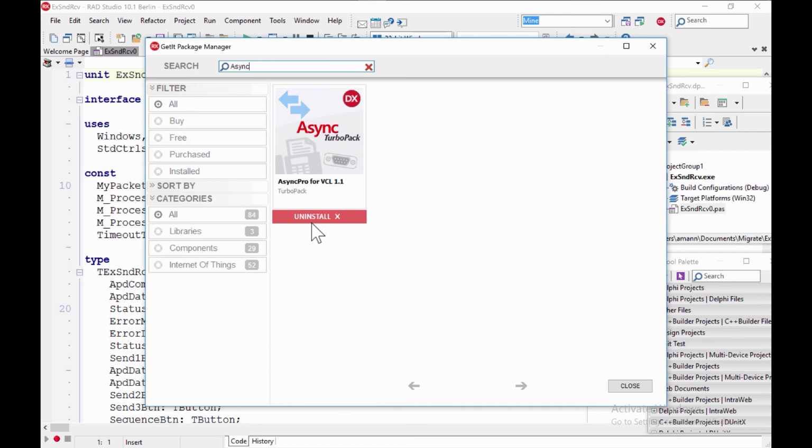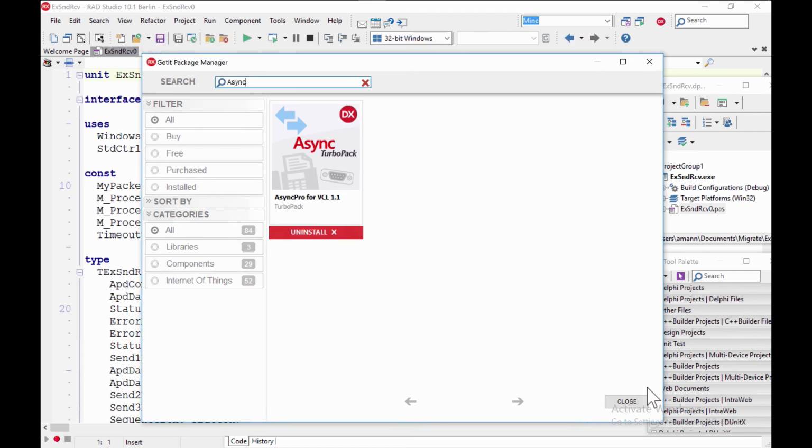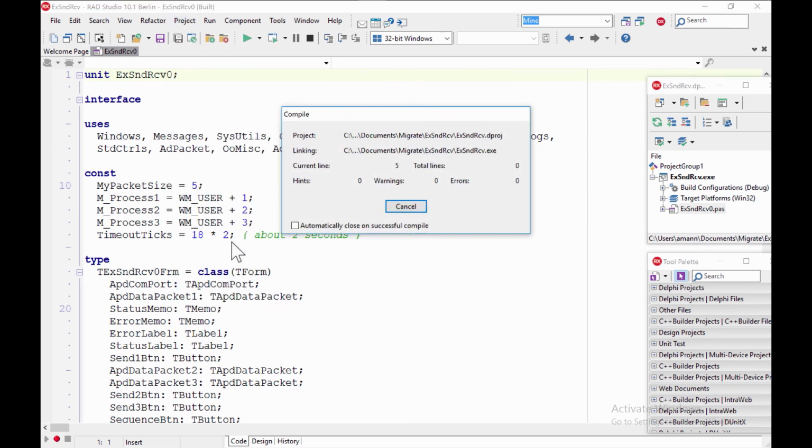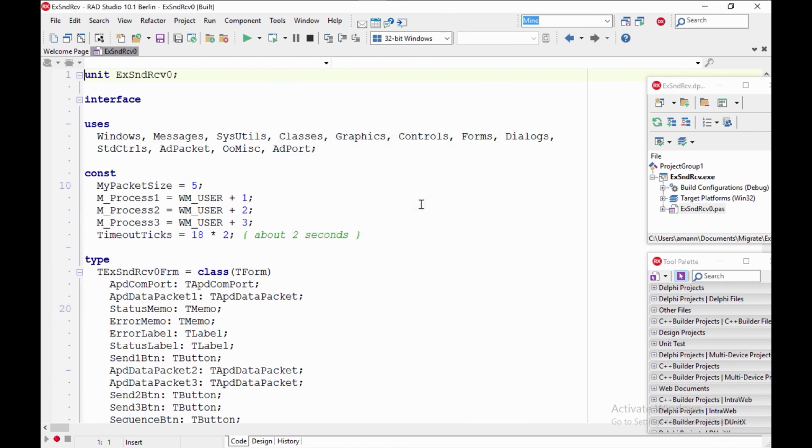So that's also great. We can now click close to the Get It Package Manager. So now that our TurboPower Async Pro package has been installed into the IDE, we see that our errors go away and our project should be able to build now. So it now builds fine, so that's great.